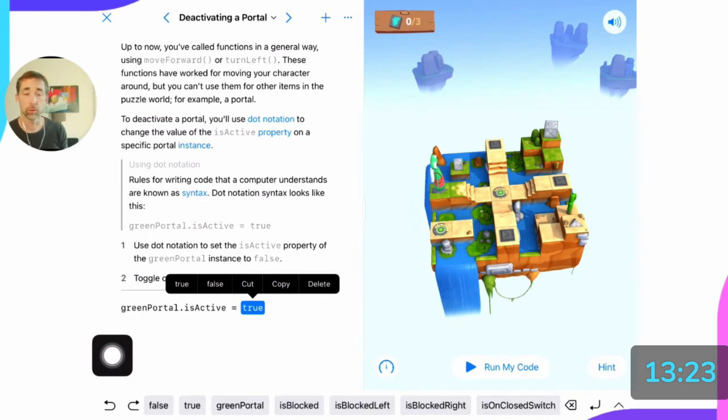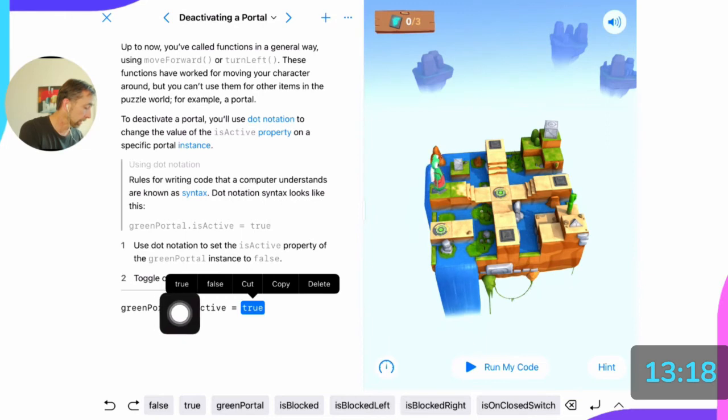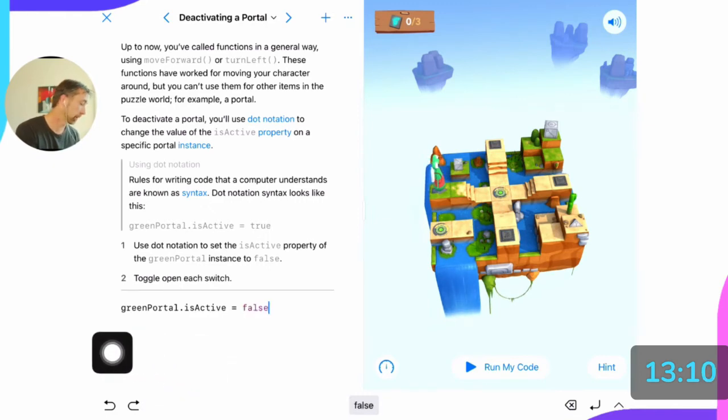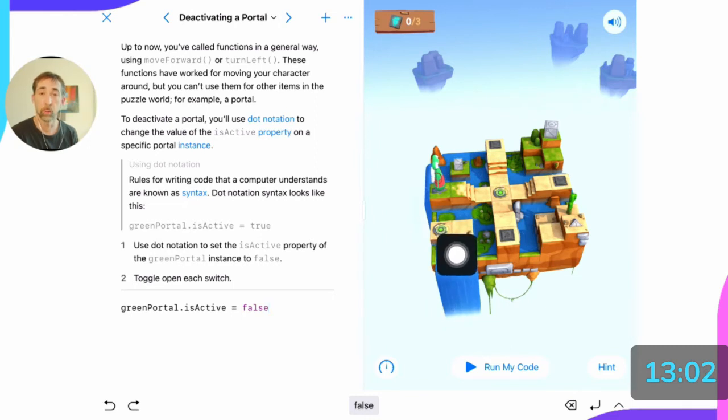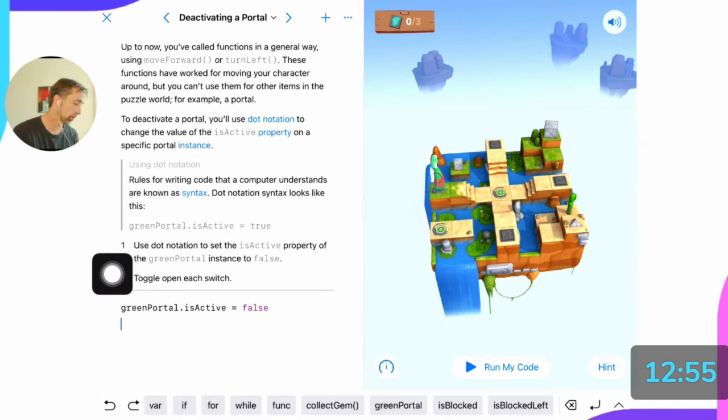When I tap on the true value that was being assigned to isActive previously, I have a handy little menu where I can tap true, false. I can delete that or cut it. I also can pick from the autocomplete menu. I'm going to pick from up here. So I've set it to false. Now when I do that, I'm assuming that these will turn off, and when I step on that, I won't be teleported over here. So let's hit the return key over here.